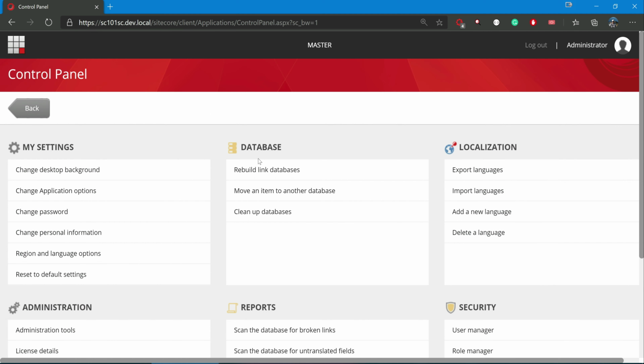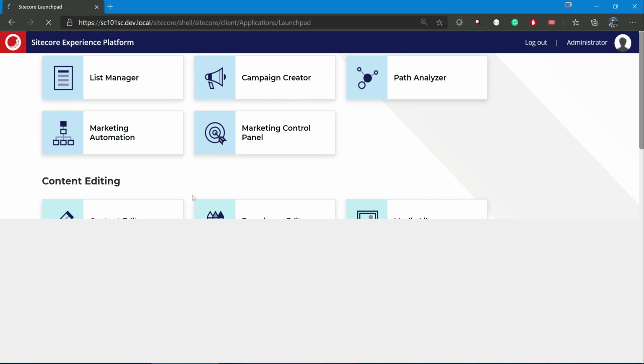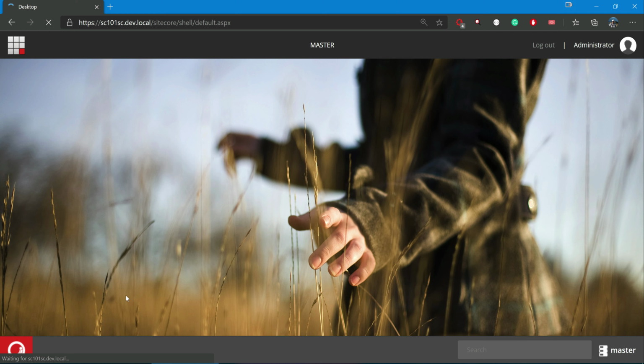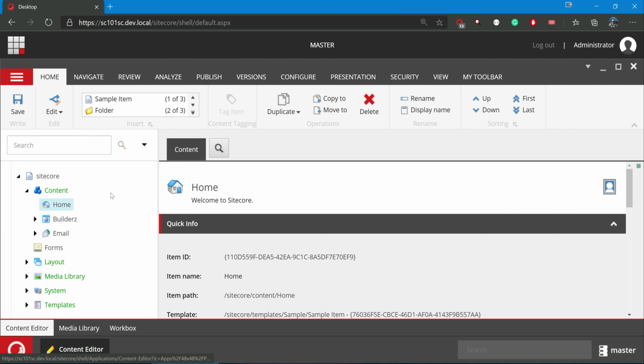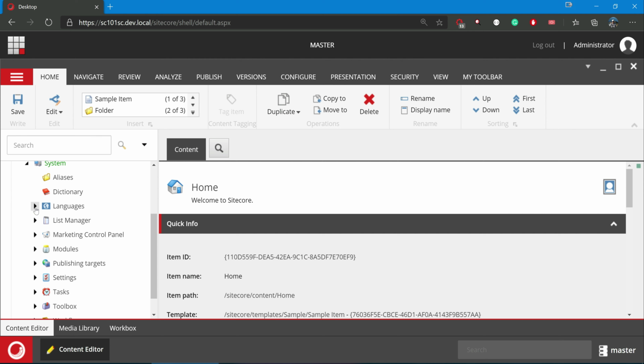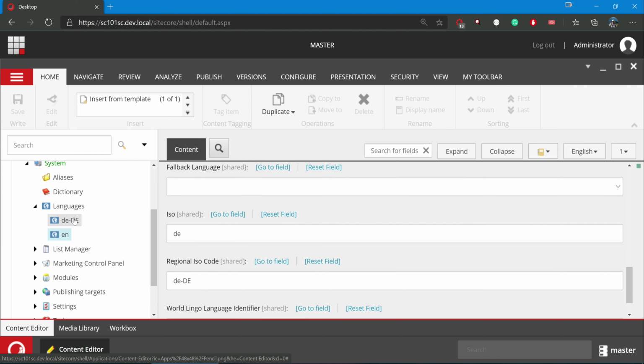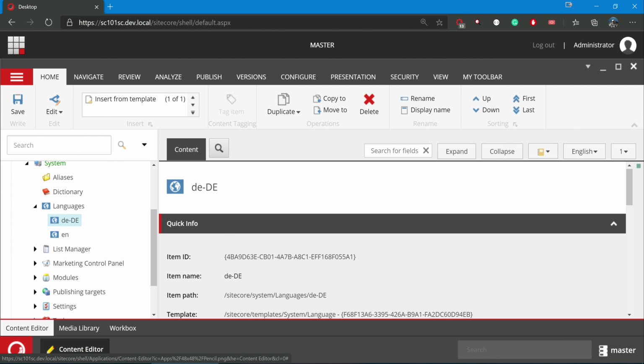Let's go to the system item. Go back to the launchpad and go to desktop mode, because we need to know which item is that language item. All these items are part of the system, and you can see there is a languages item. So you have the English language as well as DE. English is already existing, and the German one is just created.